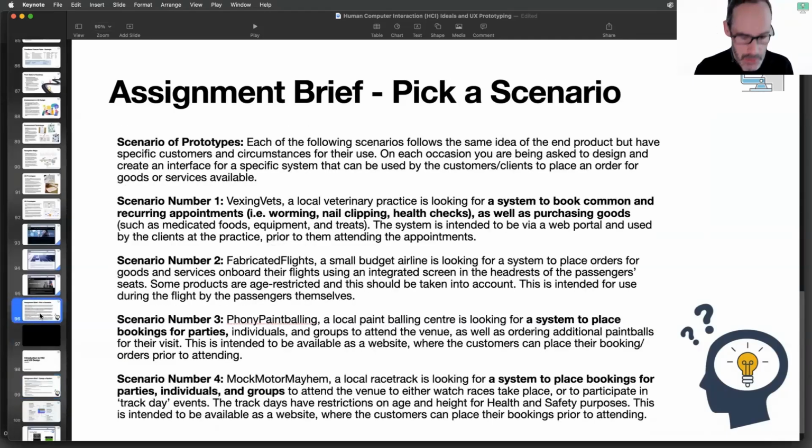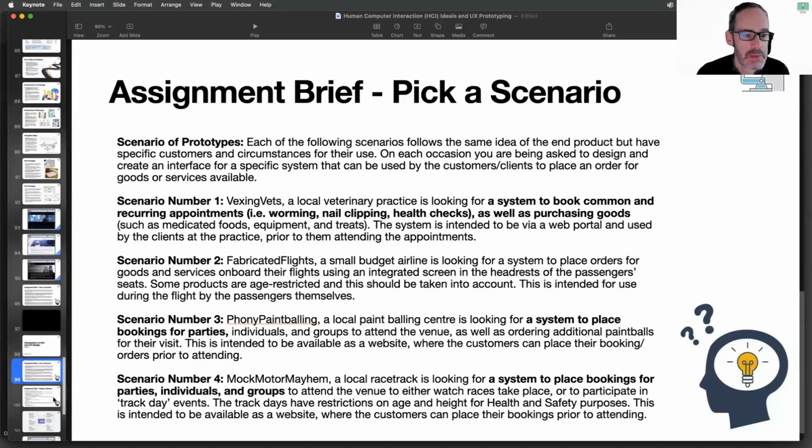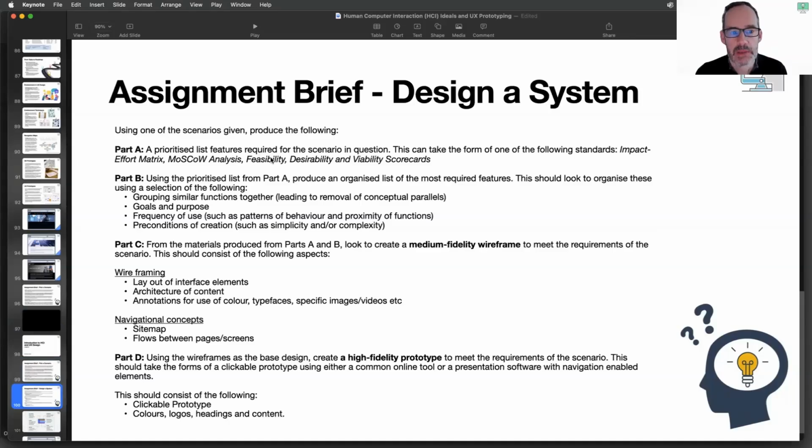Yeah. Let me just grab this and pop that in there. We'll have another quick look at the assignment. Let's look at it piece by piece. What do we need to do? We need to create prioritized lists, and we need to use one of these: the impact effort matrix, the Moscow analysis, or the FDV scorecards.